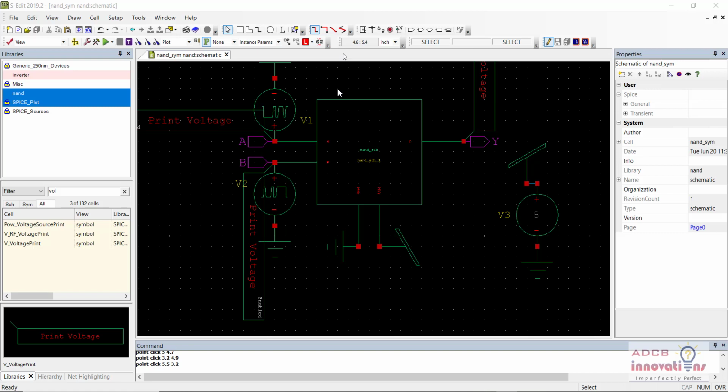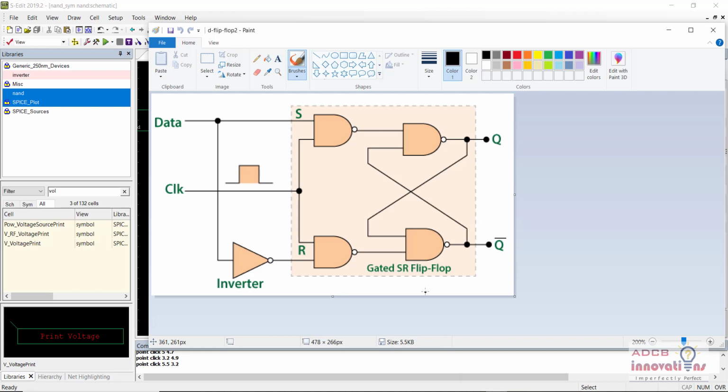So in today's video we are going to continue our previous video, that is we are going to use our NAND gate symbol to generate a D flip-flop. Let me just show you the schematic of a D flip-flop. You can see in a D flip-flop we need these 4 NAND gates, that is 1, 2, 3 and 4. These 4 NAND gates are connected like this, and here we have an inverter.